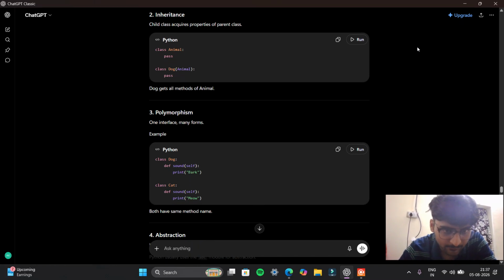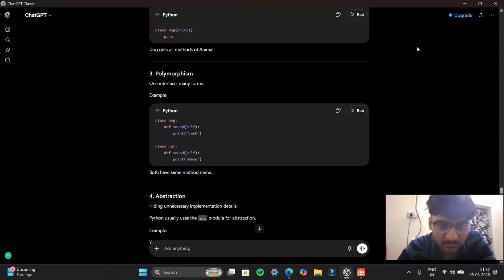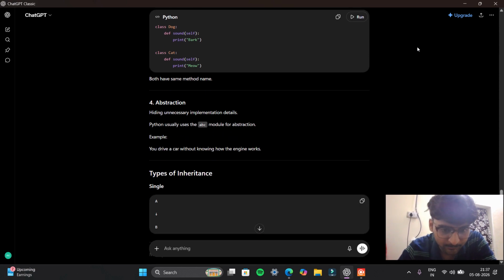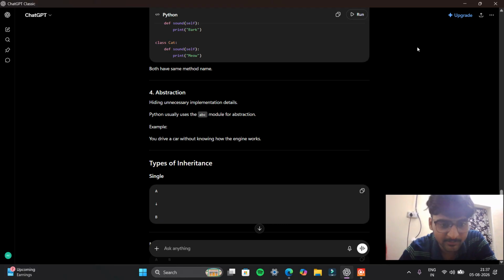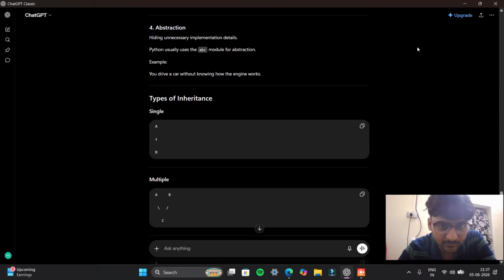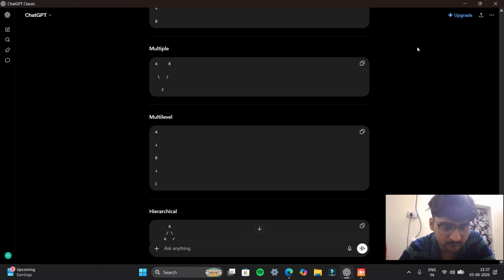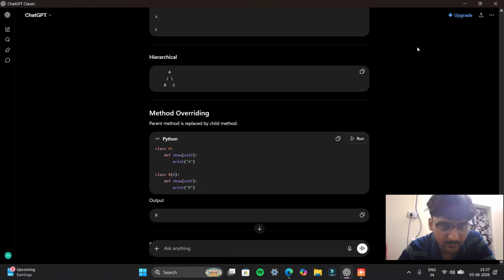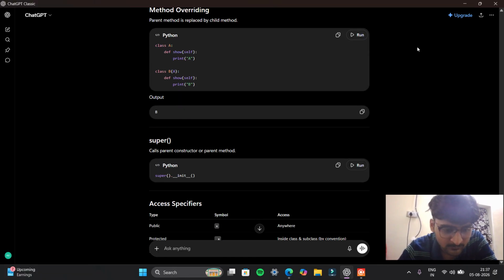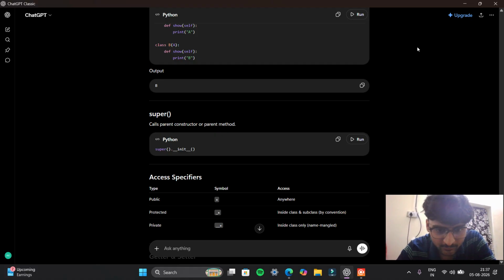Then we have polymorphism: one interface, many forms. Abstraction: hiding unnecessary implementation. In Python we usually use the ABC module for abstraction. Method overriding: the parent method is replaced by the child method. Super: call the parent constructor or parent method.